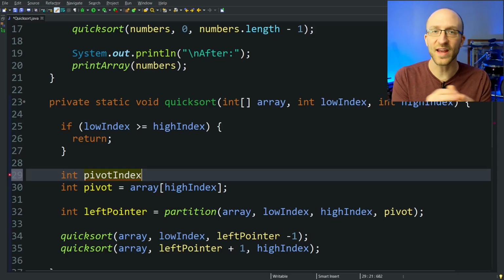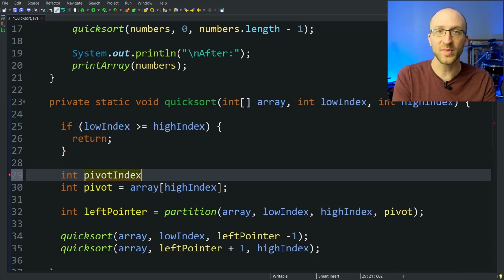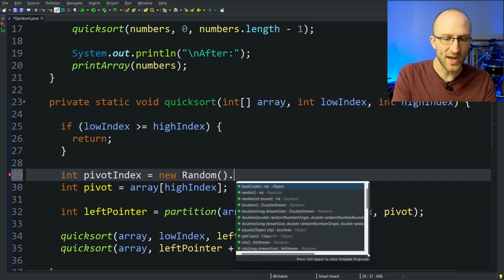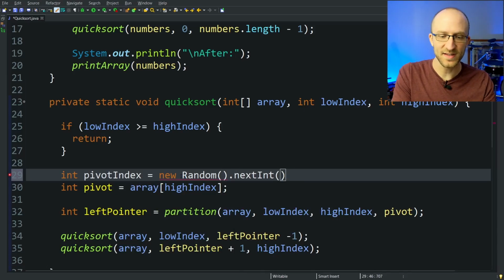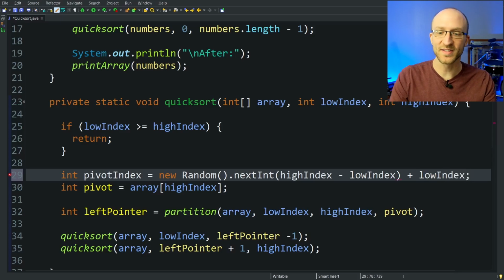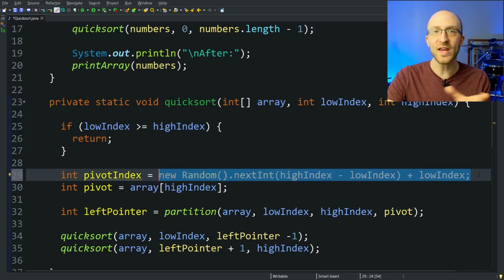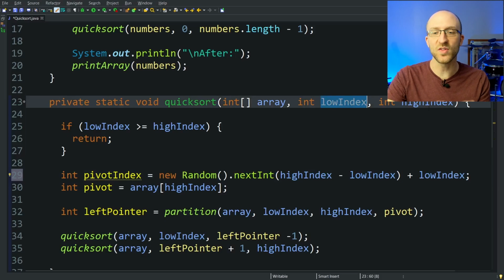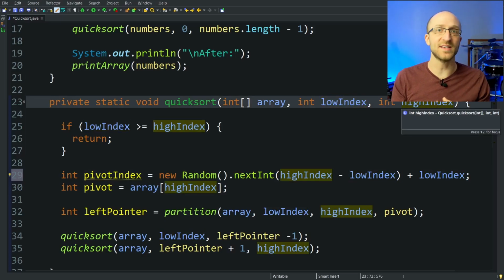This is going to be the index in our array that we're going to choose randomly as our pivot. And in order to choose that randomly, we are going to use the random class. So we'll say new random.nextInt. And what we're going to pass into this method is high index minus low index. And then we're actually going to add the low index. This calculation will give you a random index somewhere between the low index and the high index that are passed in.